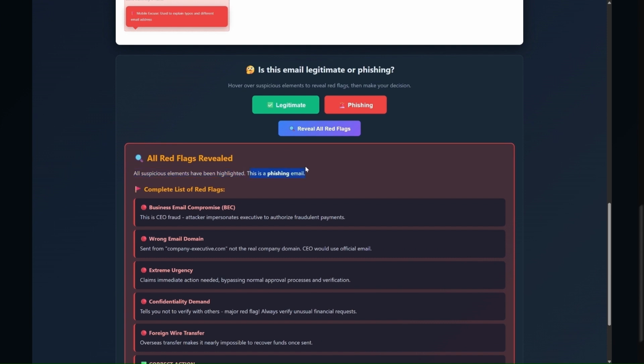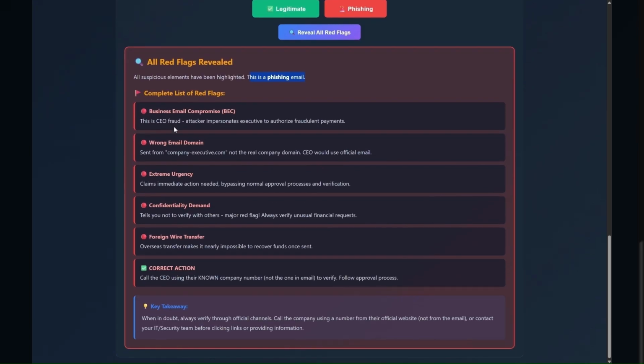So this is a phishing email, and we have identified the BEC. This is a CEO fraud. Attackers impersonate an executive's authority for fraudulent payment. Wrong email domain: it is sent from company-executive.com, not the real company domain.